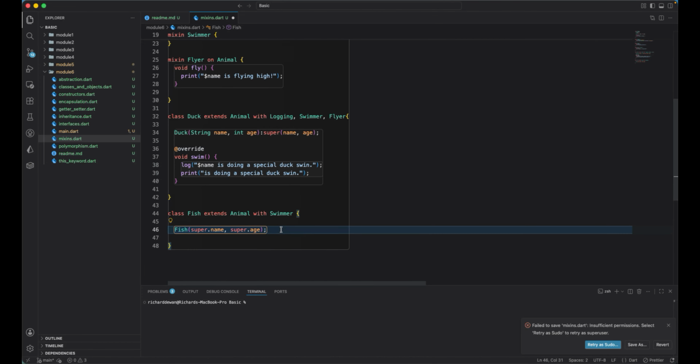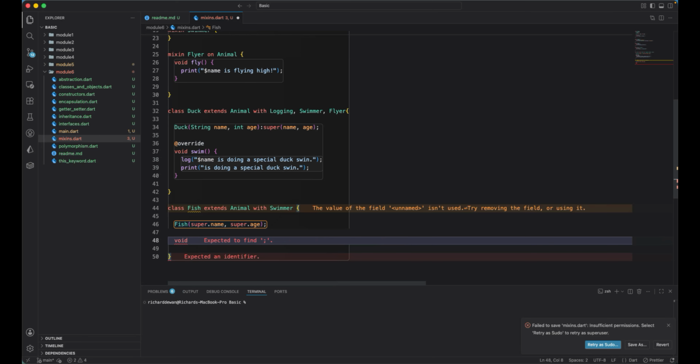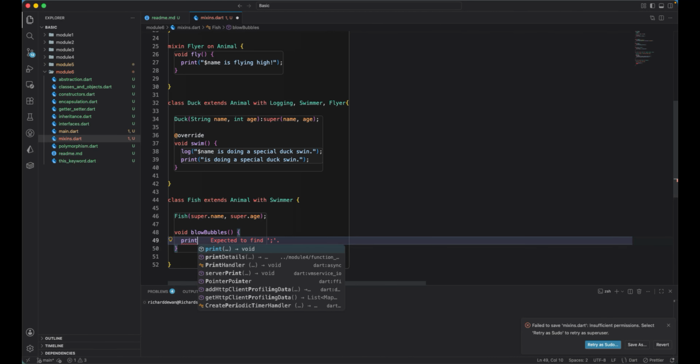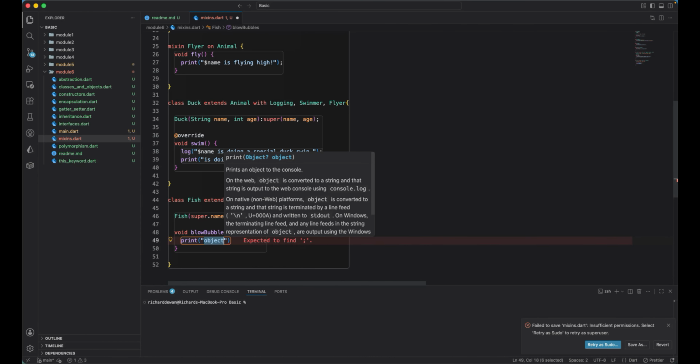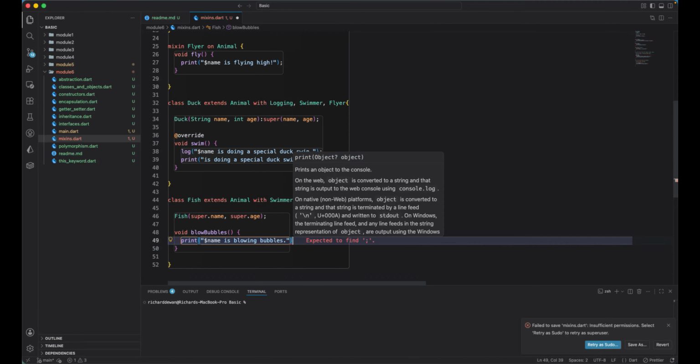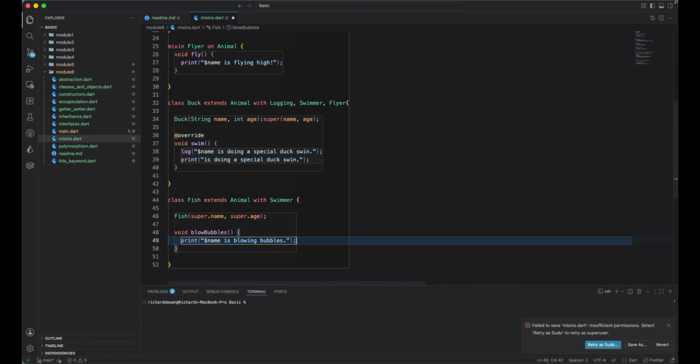Next, let's add a simple method over here, which is of type void, and let's say blowBubbles. Blow the bubbles over here. And I'm going to print out a simple message, $name is blowing the bubbles. So that's what we have.